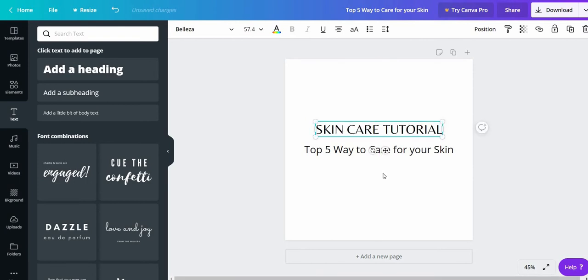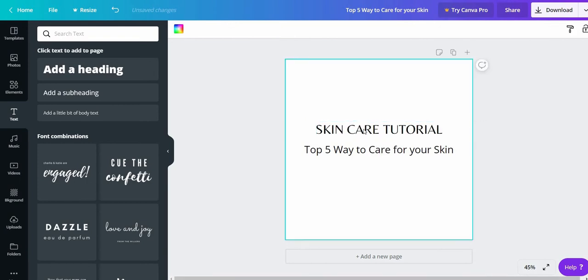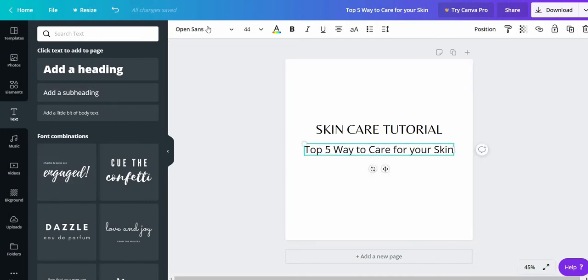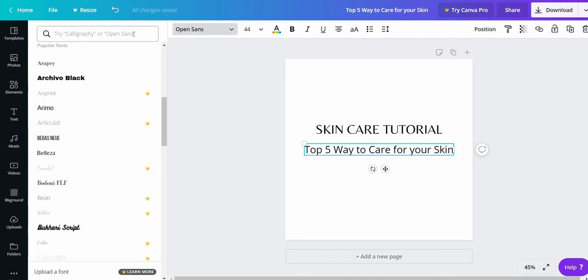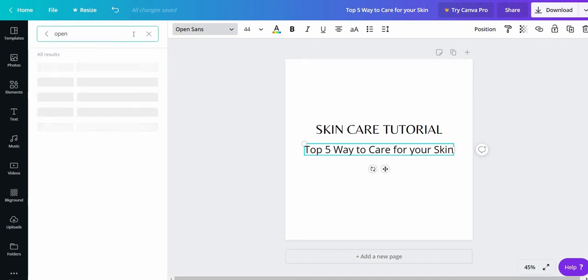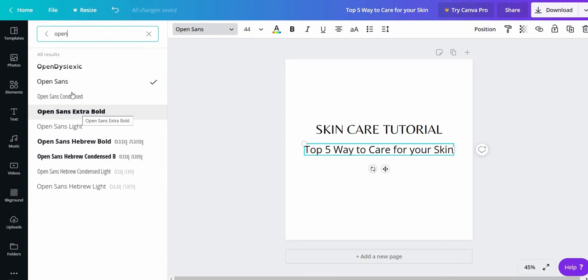Now, when you're working with fonts, you have to understand that fonts have different types, which is why it's called a font type, and then they have different faces, all right? So for instance, if this is Open Sans, Open Sans also has different faces, which will be Open Sans Extra Bold, Open Sans Condensed, Open Sans Light, Open Sans Hebrew Bold. These are all different faces of the same font, Open Sans, all right? So the combination of your font type and your font faces is so important.